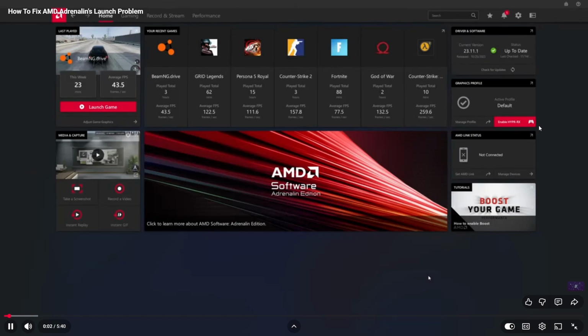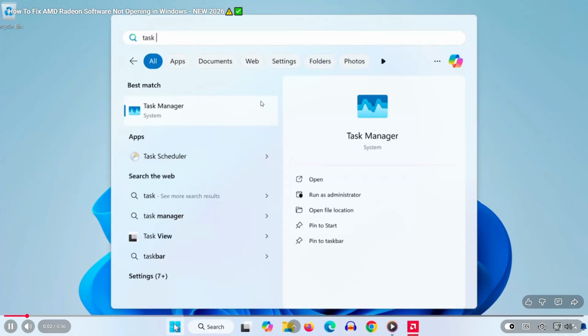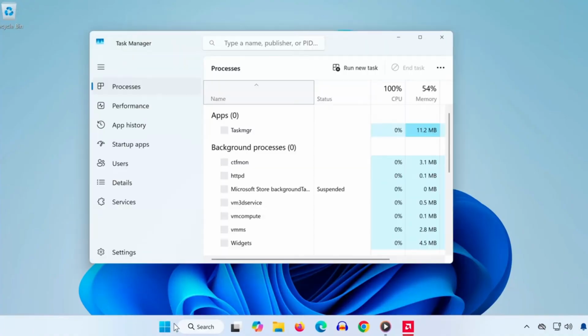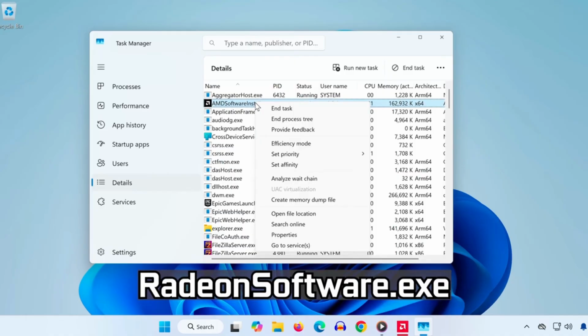If your AMD Adrenalin software is not opening, do this step by step. First, open your Windows search bar and type Task Manager. Open it, then click the Details tab. Look for radeonsoftware.exe. Once you find it, right click and choose End Process Tree.